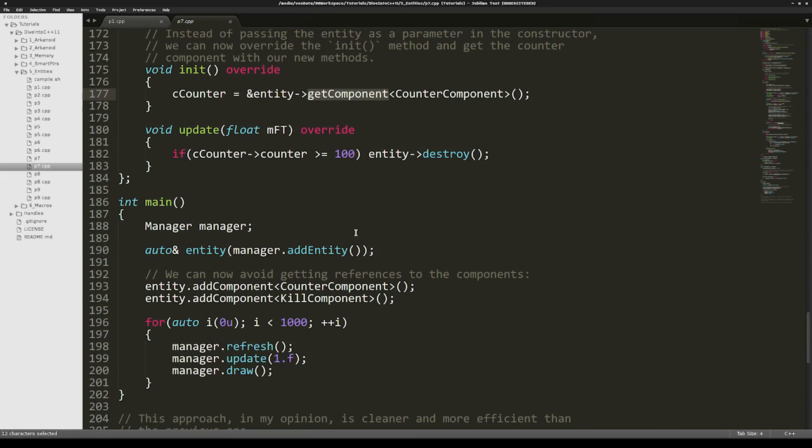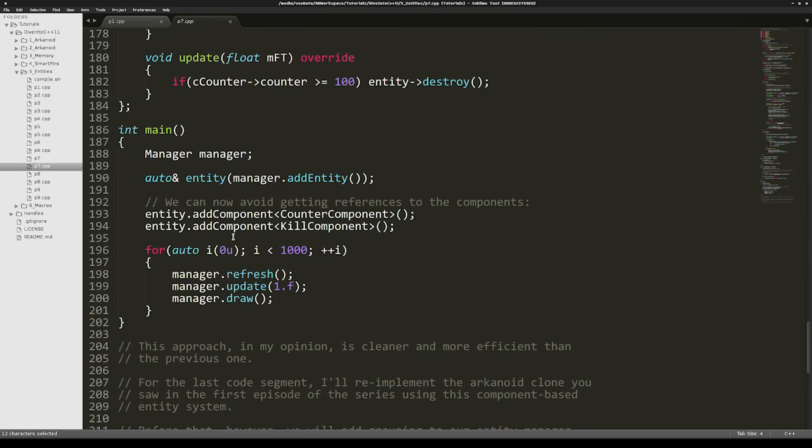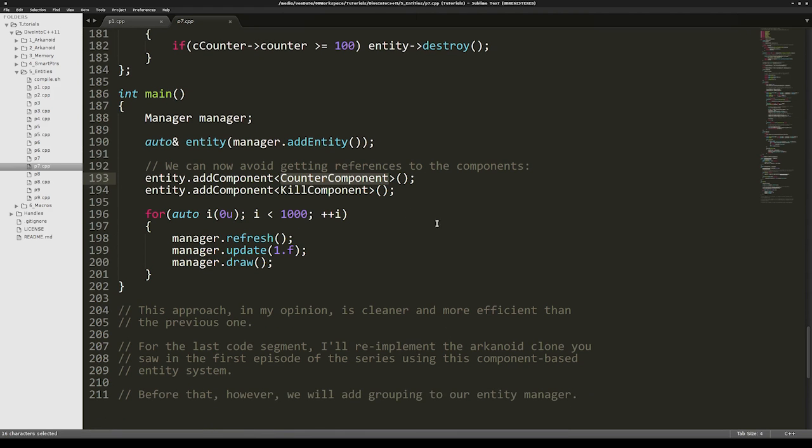Now, when we create the entity, we do not need to get the references to the components anymore, and we can simply say add component counter component, add component kill component, and the init function in the kill component will automatically get a reference to the counter component without having the user manually and explicitly do it in the constructor. If we run the code, the result will be exactly the same as before.